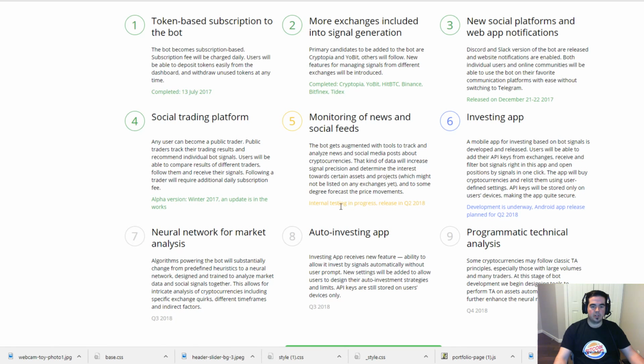So let's go through some of these that are coming soon. Monitoring of news and social feeds: the bot gets augmented with tools to track and analyze news and social media posts about cryptocurrencies. That kind of data will increase signal precision and determine the interest towards certain assets and projects. The investing app, which is also coming in Q2, a mobile app for investing based on bot signals, is developed and released. Users will be able to add their API keys from exchanges, receive and filter bot signals right in the app and open positions by signals in one click. So this is really cool. Basically, you can integrate it with your various exchanges, and then you can just let the bot run loose. The bot's obviously going to see these indicators before humans will, and then it will tell you this is a good buying opportunity.